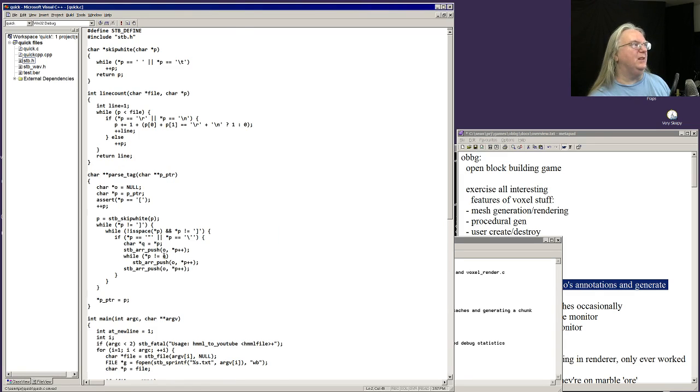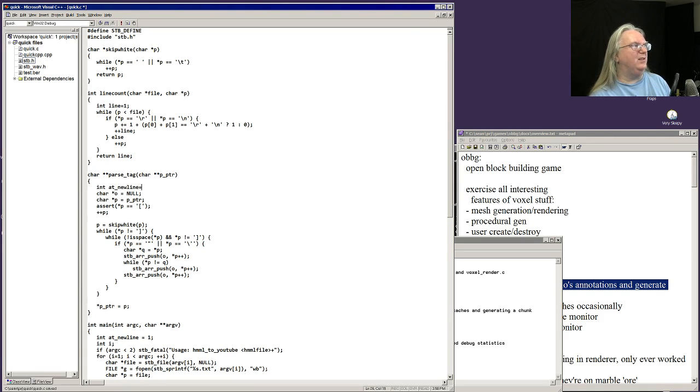So that means we have to go in here and again, we can't use std skip white. We do have to go back to using skip white. And then we have to say new line equals 0 or equals 1 or set a no. Well, it doesn't matter at the beginning.